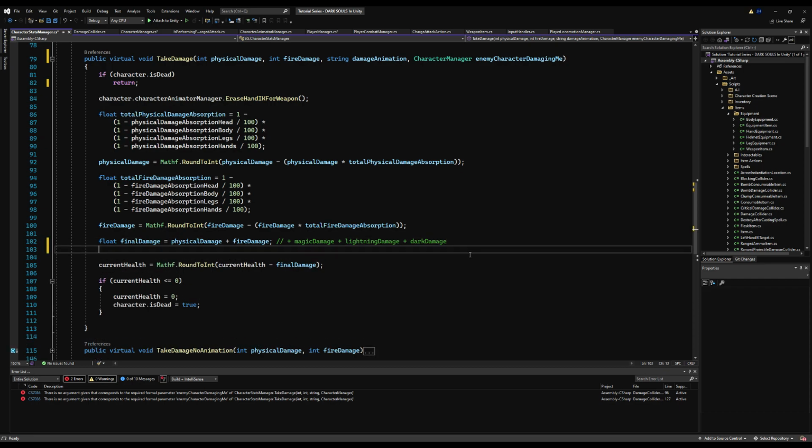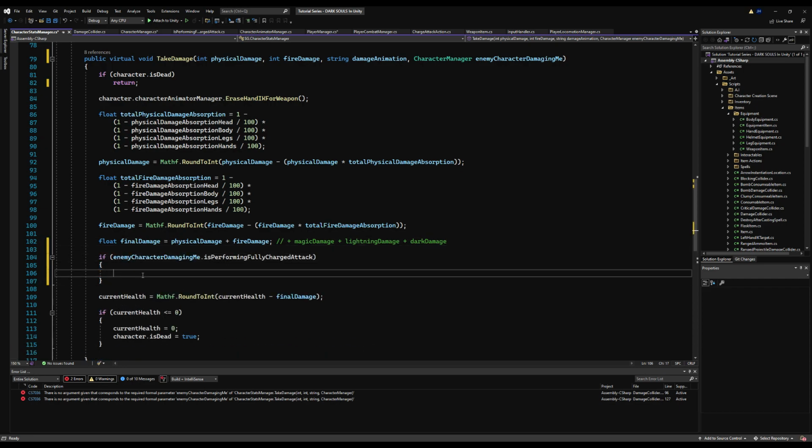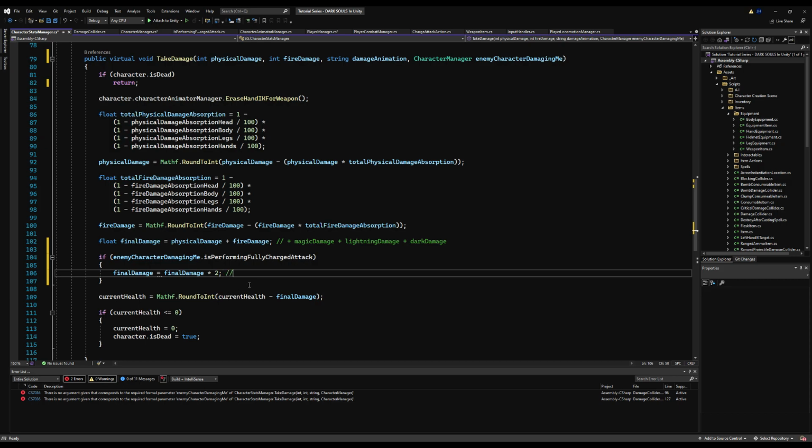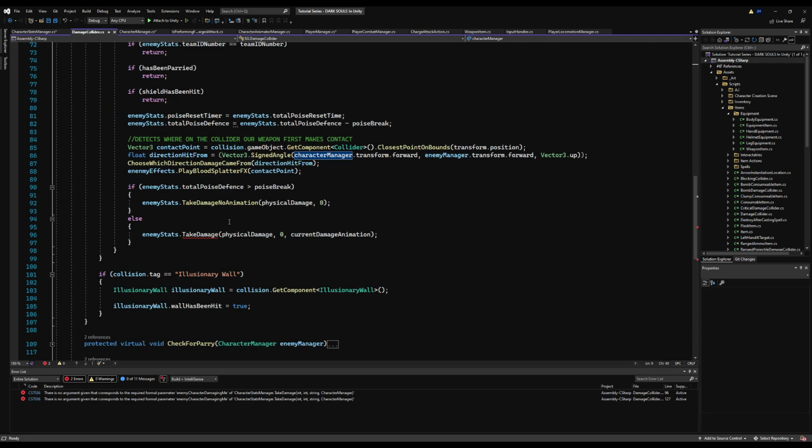All we're going to say is inside these brackets, final damage is equal to final damage, and I'm just going to say times 2. But whatever you want to make the final damage adjusted to, if we're performing a fully charged attack, it will be that number after that. So you can make a variable here for a multiplier if you'd like. And this will make the damage output significantly higher. In my case, multiplying it by 2.